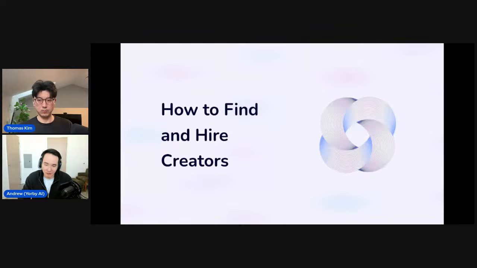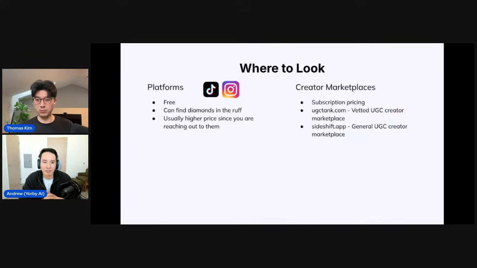How to find and hire creators. So there are 2 places to find and hire content creators. One is just directly on platforms like TikTok and Instagram, and the other are creator marketplaces. Now, the pros and cons of each is that with these platforms, it's free. You don't pay any money for it. You can directly find creators.